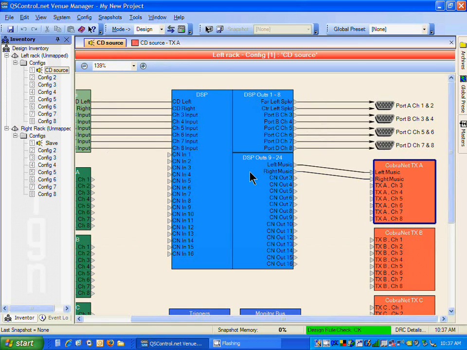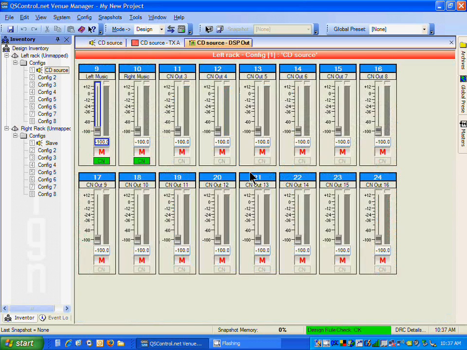Also, if I double click this side of the DSP block, I bring up all of the outputs, outputs 9 through 24. The first 8 outputs, of course, go to my data ports, but the remaining 16 outputs are for CobraNet only. And by default, all outputs are muted and fully attenuated. For these CobraNet drive signals, I'm going to make sure that they are unmuted and at 0 dB or unity gain. For most CobraNet signals, that's what you want.